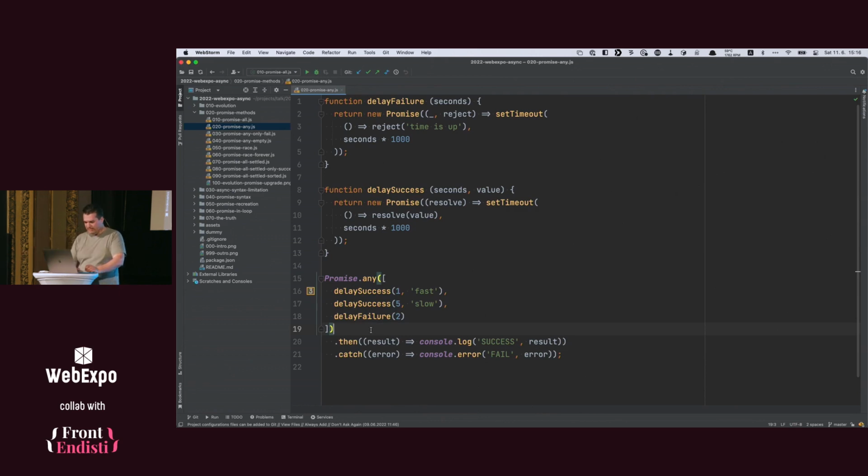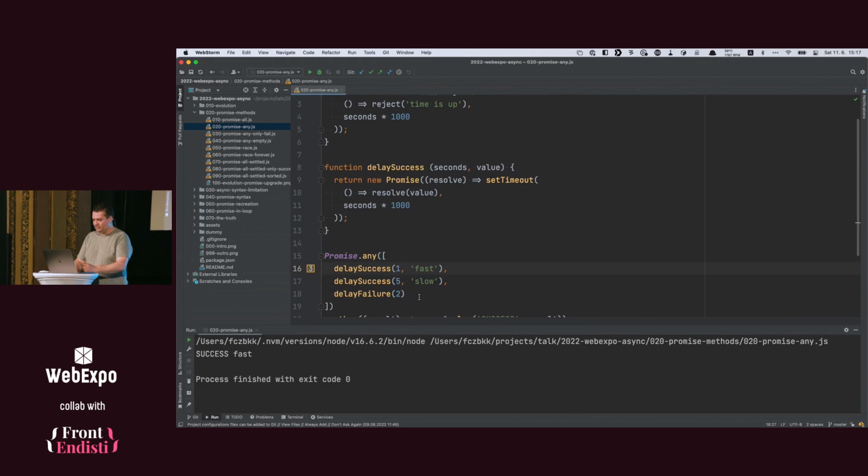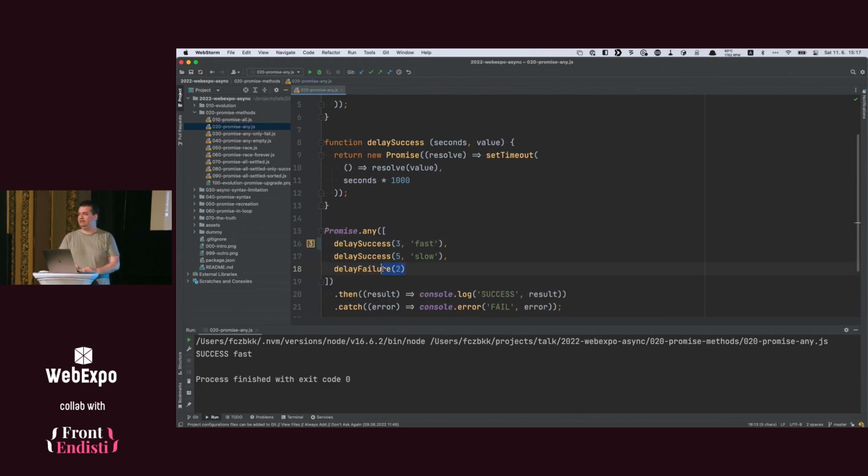So here I have some delay function. So after 1 second, we should receive a success. So 1 second, OK, it's successful because the fast one was resolved. If I put 3 seconds here, then the failure should kick in at 2 seconds, right?